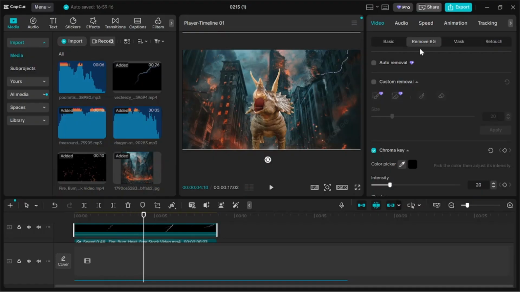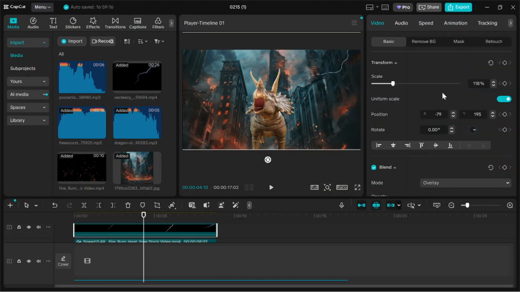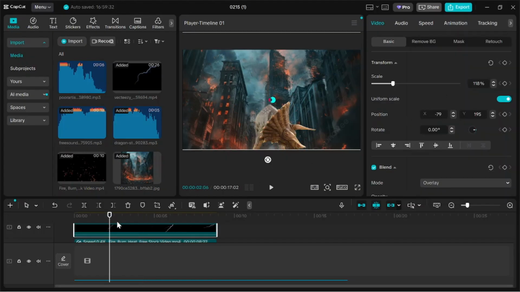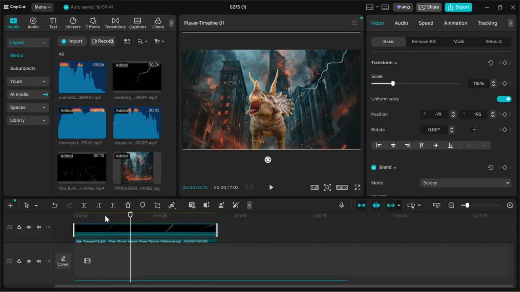Alright, so I'm going to change the blending mode for that. Maybe I would use screen or multiply or overlay. Let's try overlay. I think we did so much. Overlay doesn't work. Let's try screen. Okay.